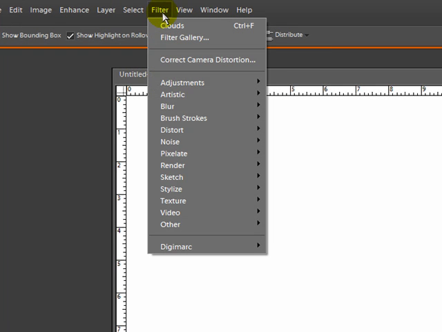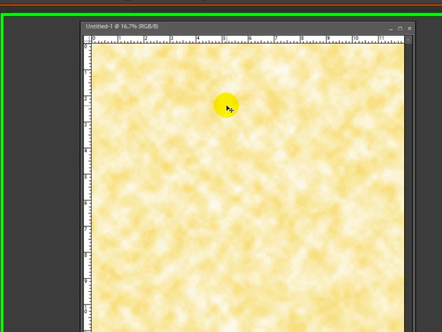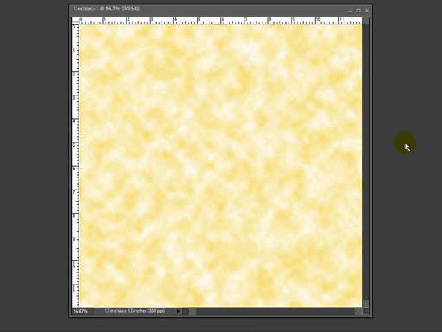Now I just need to go up to Filter, Render, Clouds. And there we have a paper that looks like parchment paper for the background of your digital scrapbooking project.